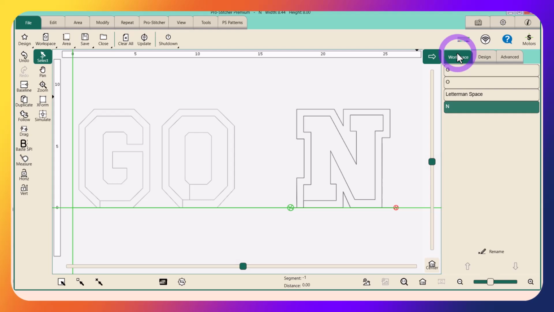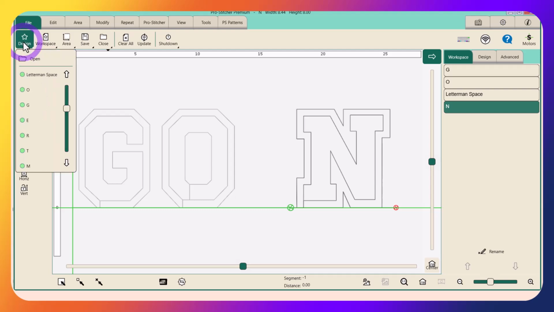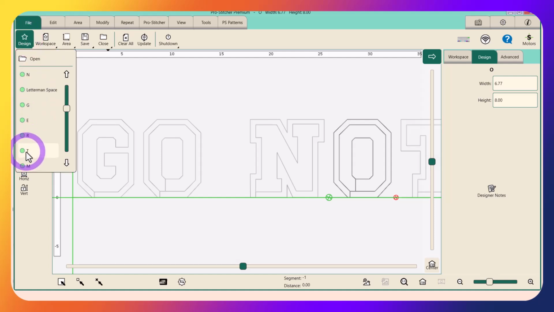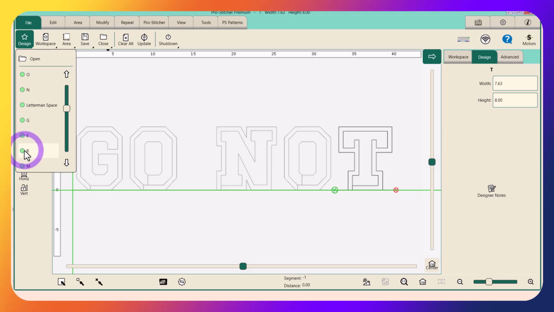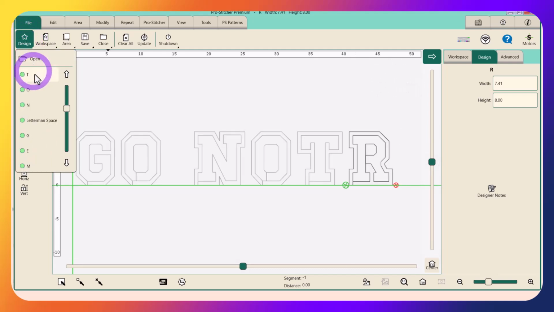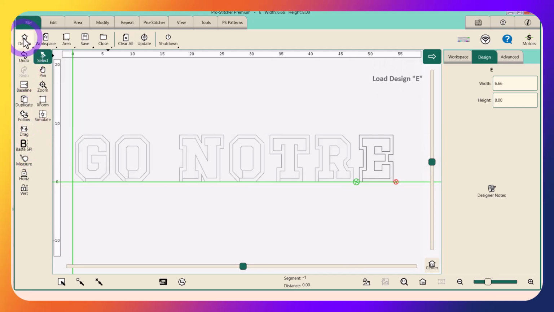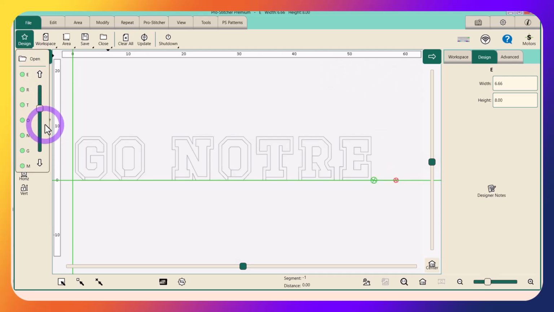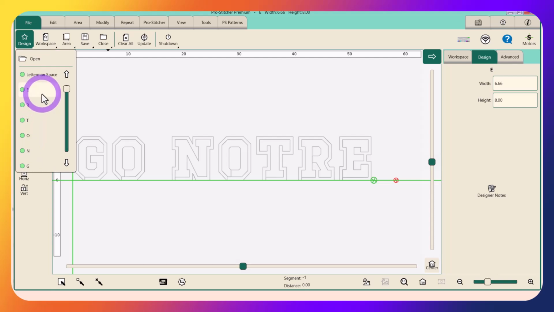I'm going to make my workspace tab visible so you can see what I'm opening. Now I'm going to open the O again, and a T, and an R, and an E, and then a space. Then I'm going to open a D. Let's see if it's here. It only remembers the last 10 or so designs that you open, so if it's beyond that, it won't be in my drop-down box.